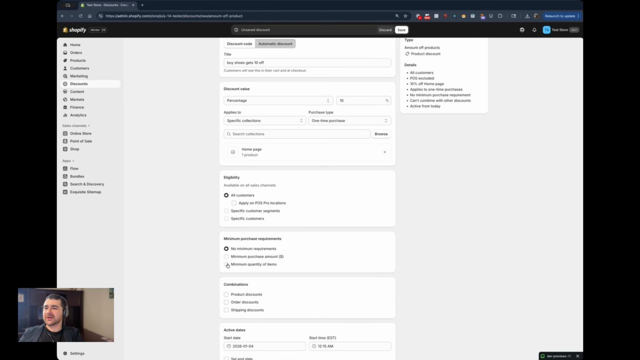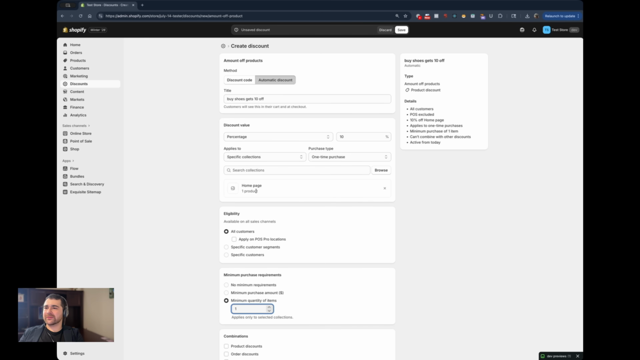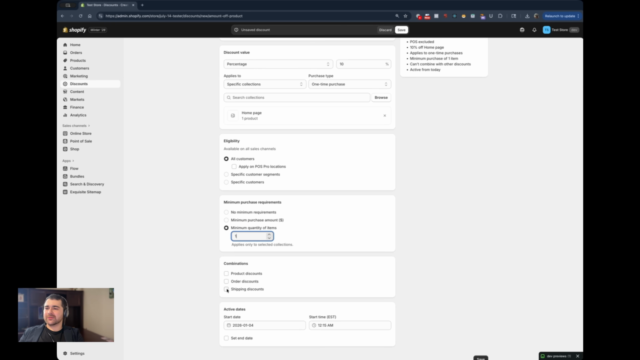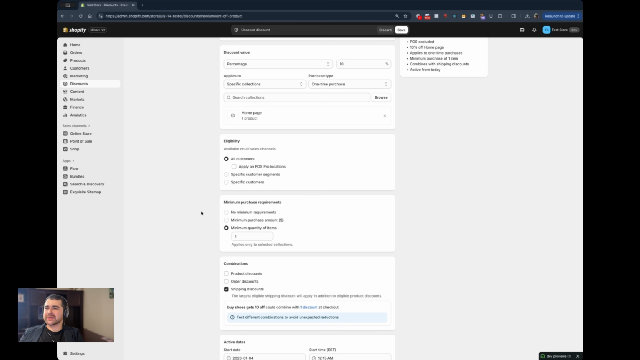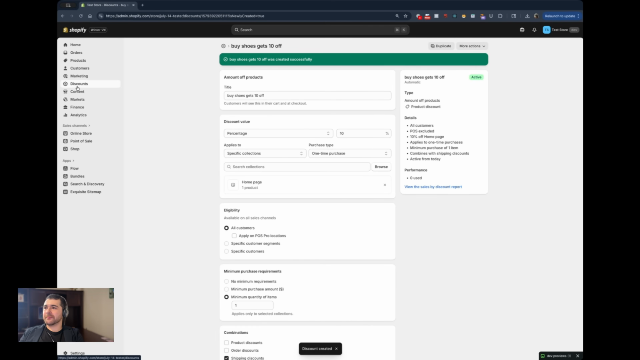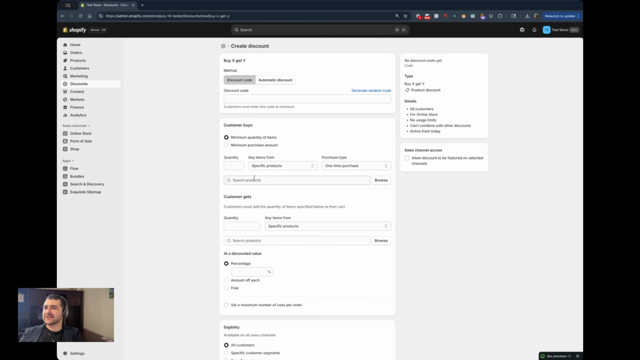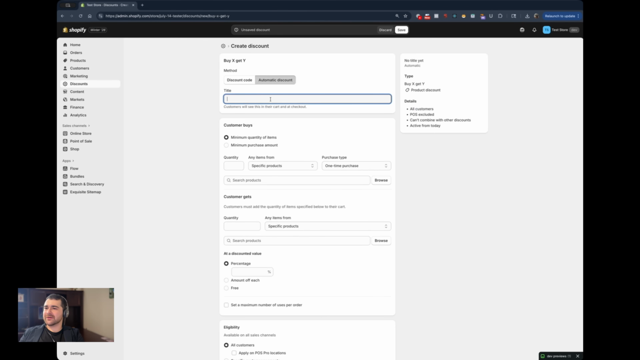So we'll do a minimum quantity of items, 1. So any one item from this category will apply this 10% off discount. And we'll let it apply with shipping, but maybe not the site-wide sale and other product discounts. So we'll keep this off. We'll let that save. And then we'll come into discounts and we'll quickly take a look at buy X, get Y. Do an automatic discount.